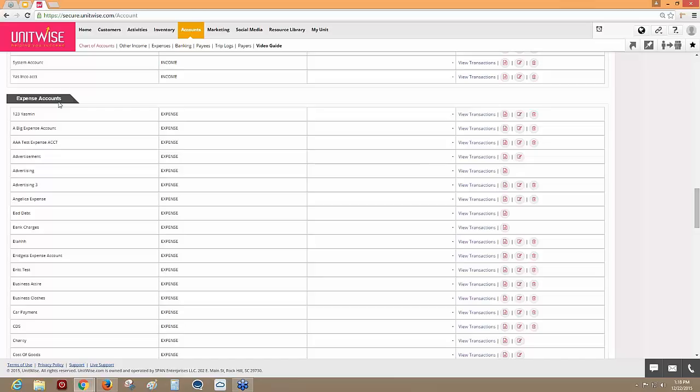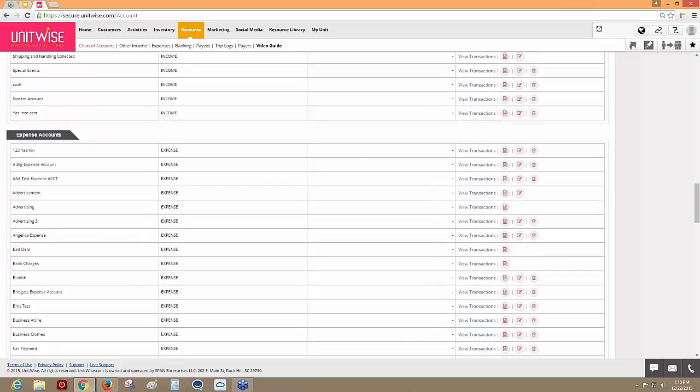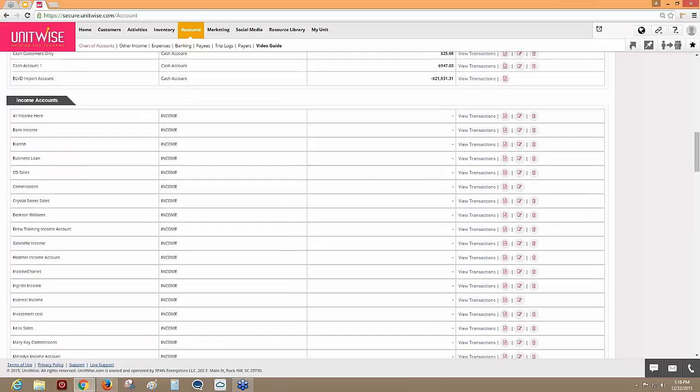That way, come this time of the year, and you're running your tax reports, you can see where the majority of your money has gone, whether it was towards advertising, charity, business clothes, traveling, lodging, or food. You can see exactly where your money went, how much went there as far as expenses. So those are the three different types of accounts that you can have in UnitWise.